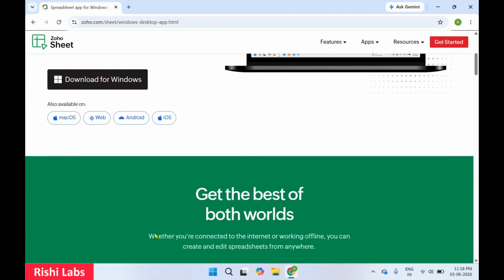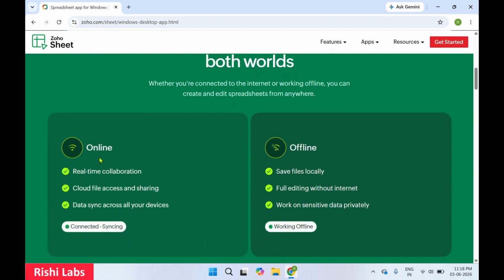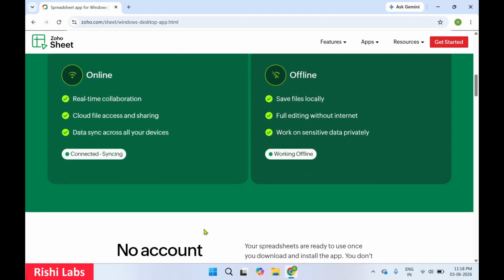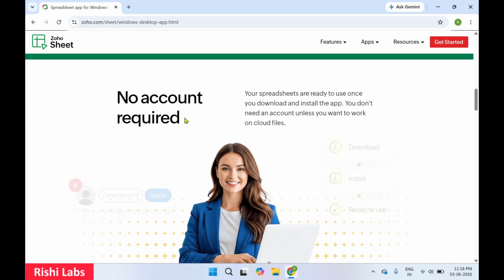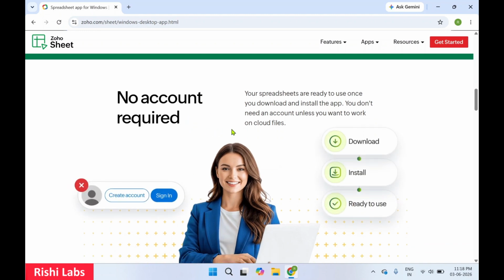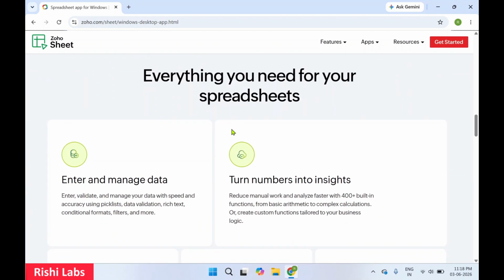You can download. Below, you will get the best of both worlds, which means you can work online as well as offline. So you don't need to have internet to use the software, and no account is required. You don't need to sign in. Once you have installed it, you can start using the software.